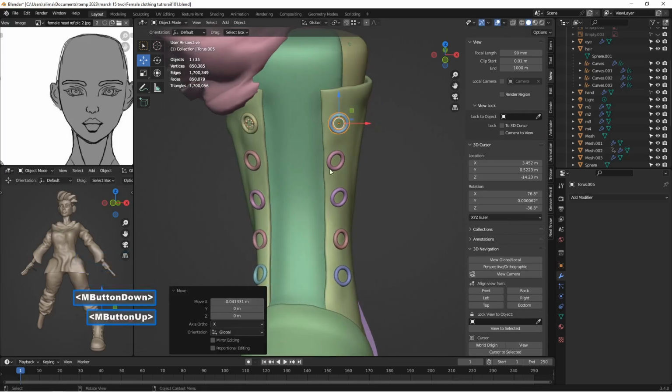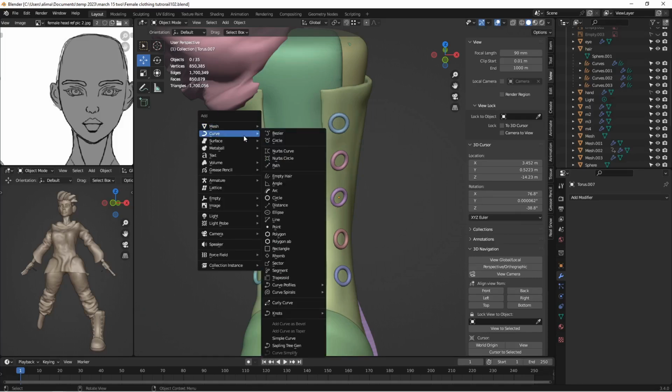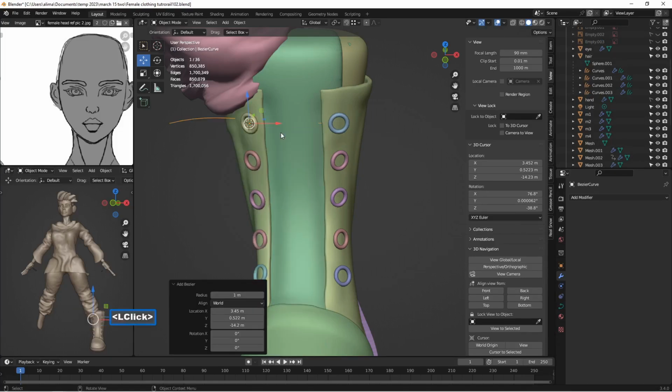Too close to the edge here, so I'm sliding this over. These I think are decent. Okay, what we're going to do now is we have the 3D cursor still here, which is good. We're going to hold shift and press A. We're going to go to curve. We're going to bring in a bezier curve, which you can see right there.